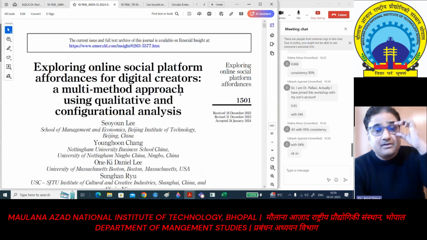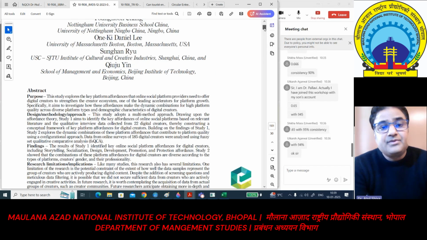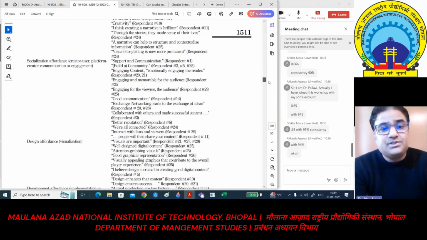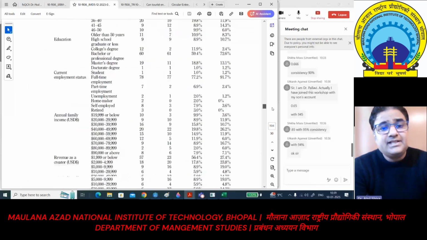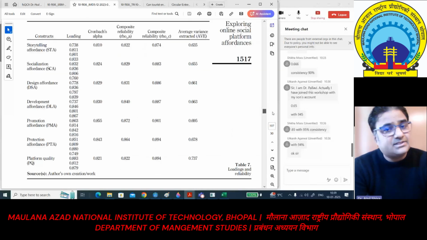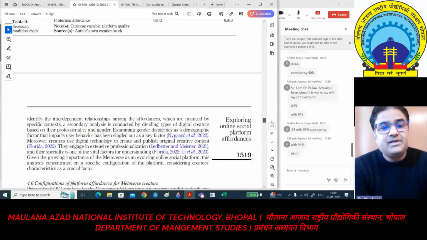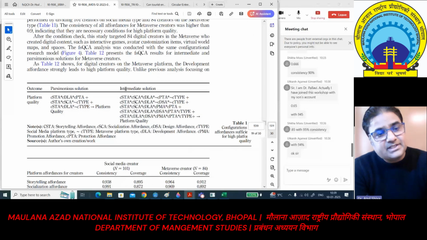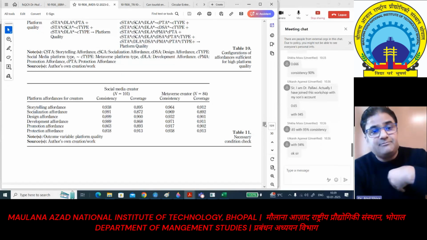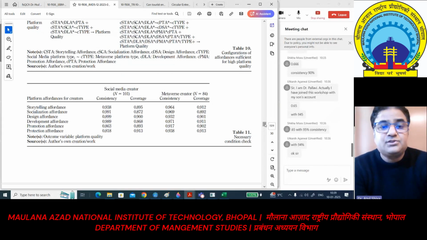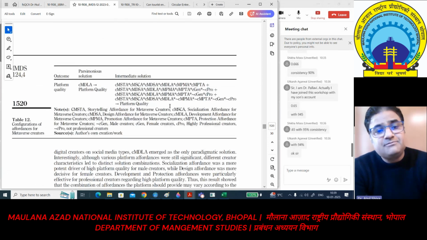This is another paper, a multi-method qualitative configurational analysis. This is in China. Chinese researchers are also writing with FSQCA. They come up with the questionnaire, then the latent variables with reliability and validity, and then FSQCA. These are the combinations which they are offering. Two types of FSQCA: one on social media, one on metaverse. This is the combination they offer: what to do, what not to do.